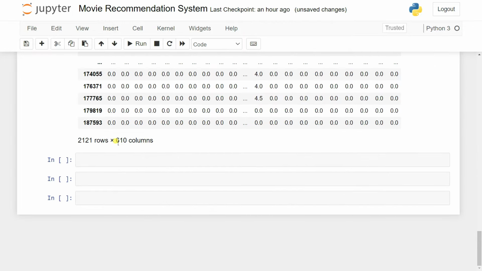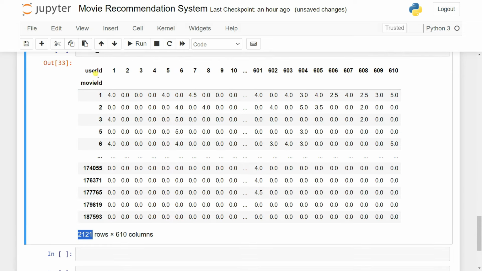Now it will convert into 2121. It's nothing but the rows. It's not rows for the user ID. Sorry, movie ID. Sorry, movie ID or user ID? User ID. Okay. Now user ID is nothing but 610. It's almost the same. Now it also reduces based on the movie ID. Based on the movie ID, we can reduce the user ID. Again, based on my user ID, we reduced the movie ID.